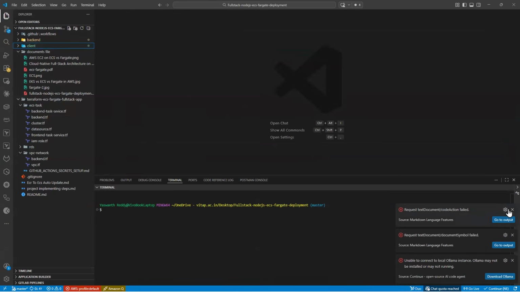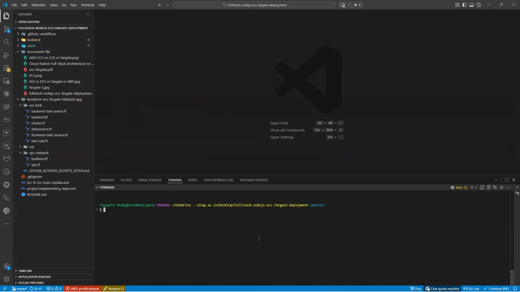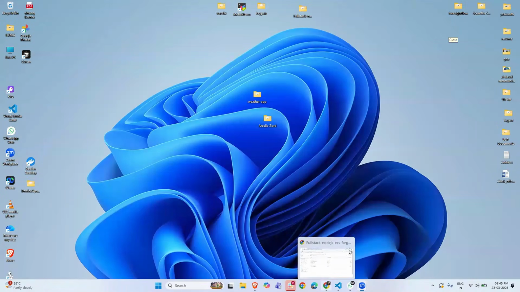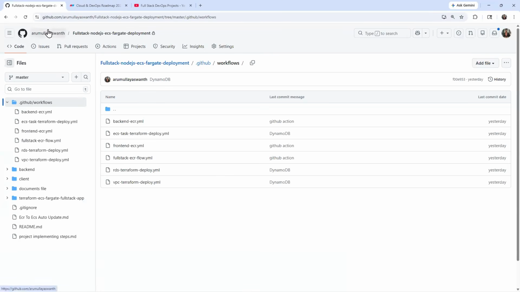Okay, now I'm just clearing the screen. Before pushing this code, we need to configure the AWS secret key, access key and region in the GitHub Actions. Okay, let us jump into the GitHub Actions. This is our code base.